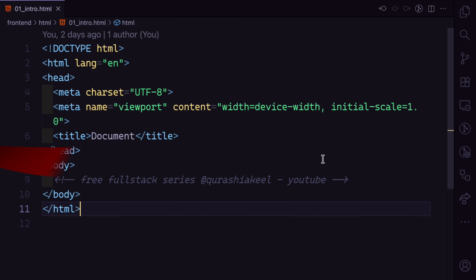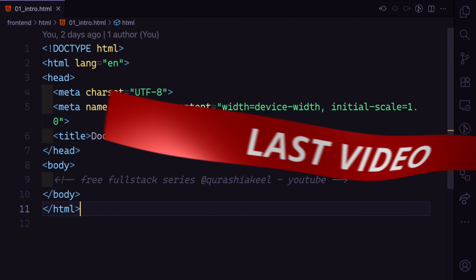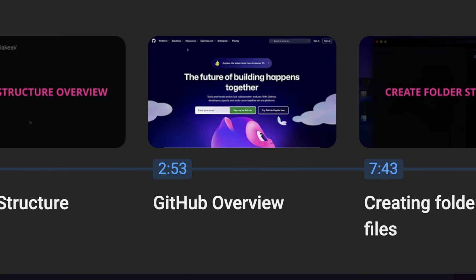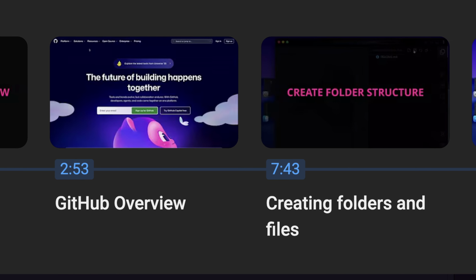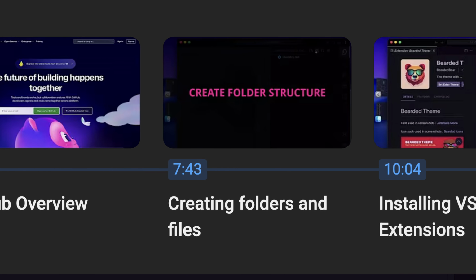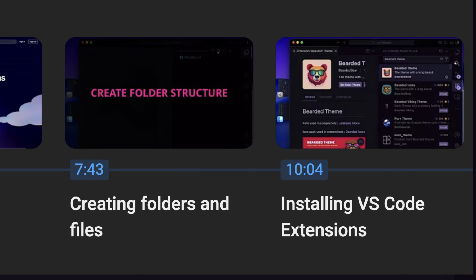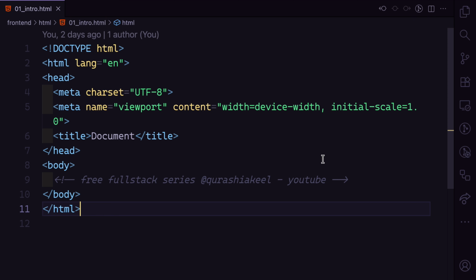Welcome back friends. In the last video, we organized our workspace, created a clean folder structure, installed a few important extensions and connected to our GitHub repository. If you missed that one, check it out from the card or the link in the description.